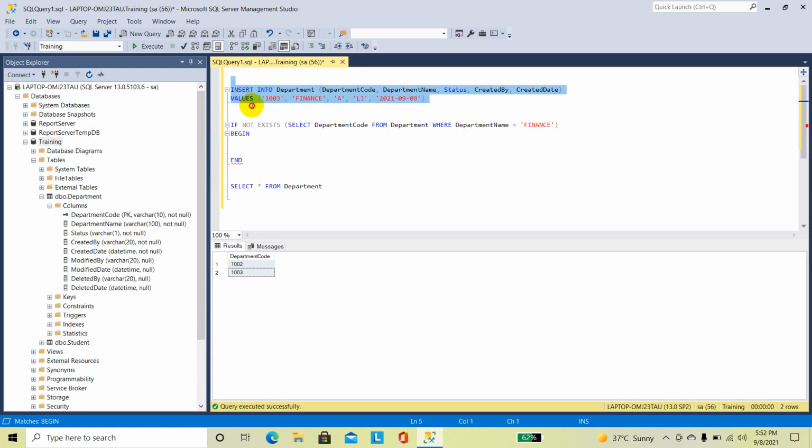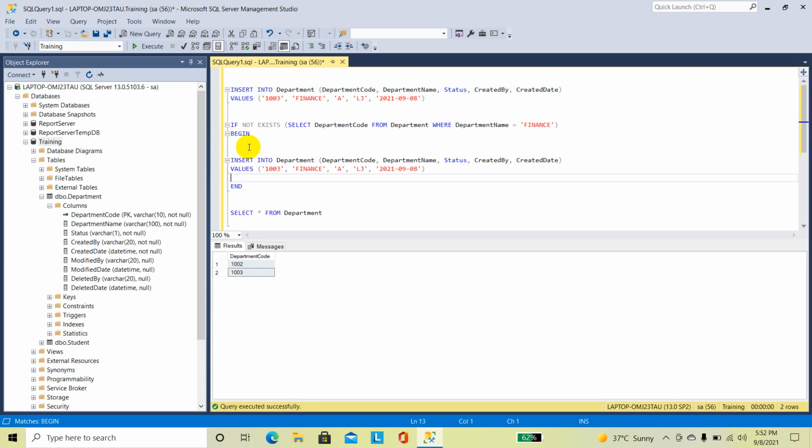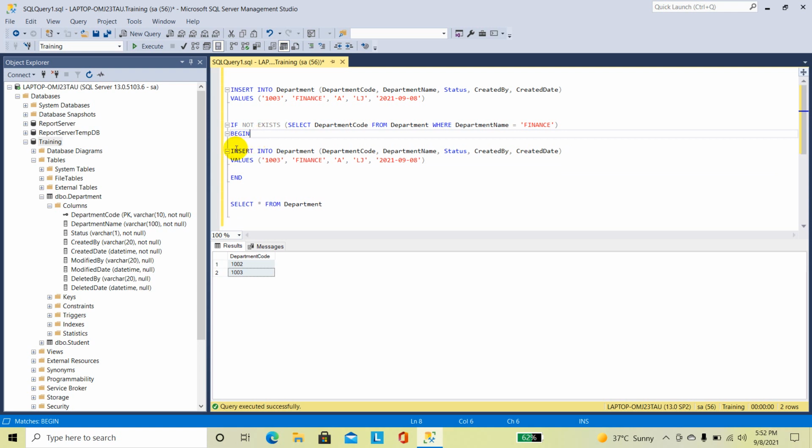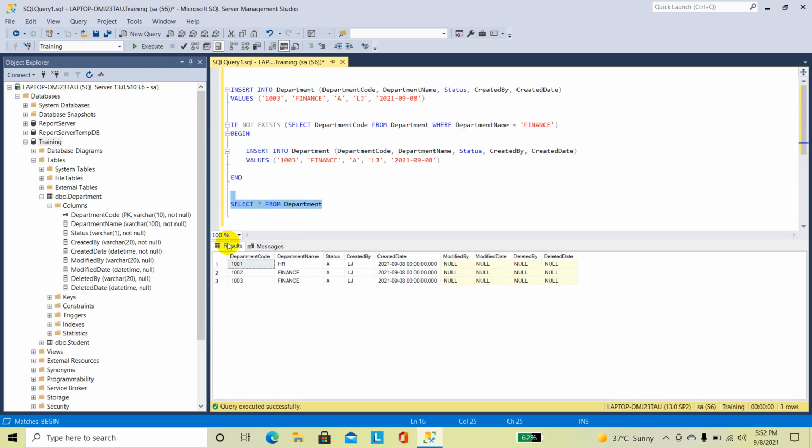Now I am going to select the insert statement, and I am going to paste it here. Now I'm going to select the value. So 1003 is already there. Now I am going to give 1004, because department code is the primary key. If I give 1003, then it will not allow it, because department code is a primary key. So we cannot insert a duplicate department code.